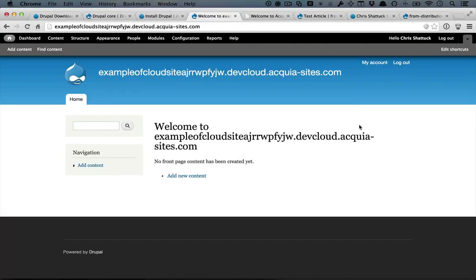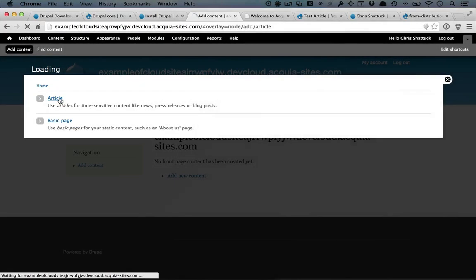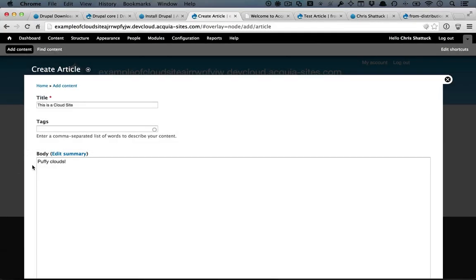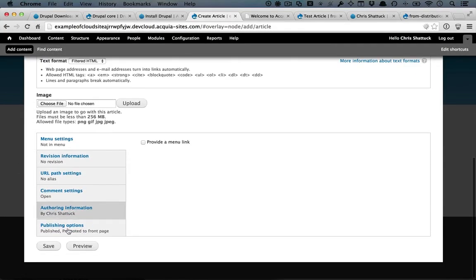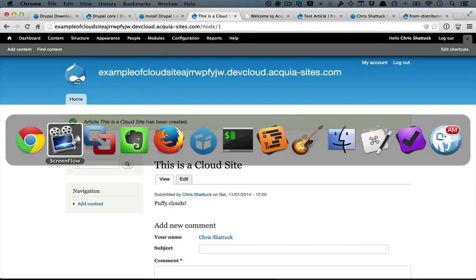I'm going to create a custom piece of content here so that when we pull this down to Dev Desktop, we can feel a little bit more confident that it's the exact same site. So I'll click Add Content, Article. I'll put a title and body in. It doesn't really matter what it is. We just want it to be an identifier. I'll click Save. And now let's go back to Dev Desktop.